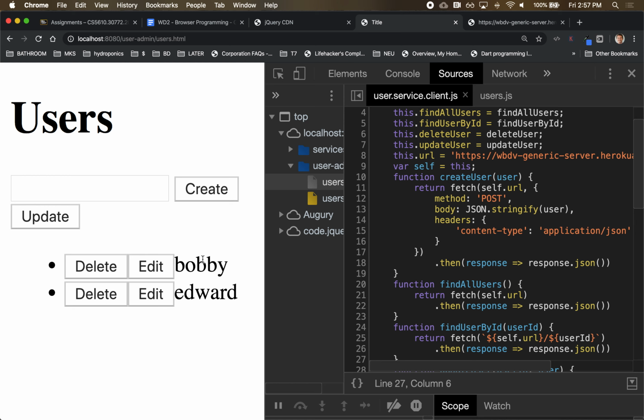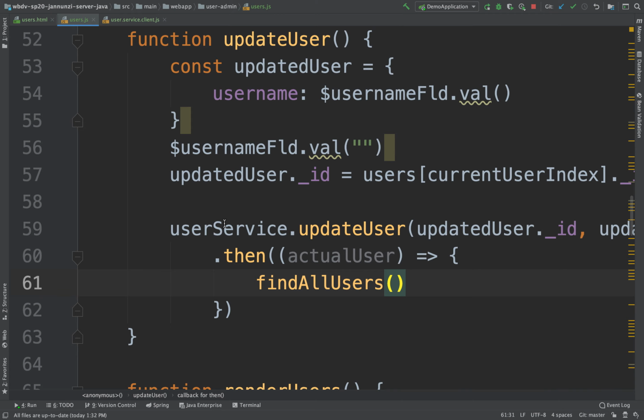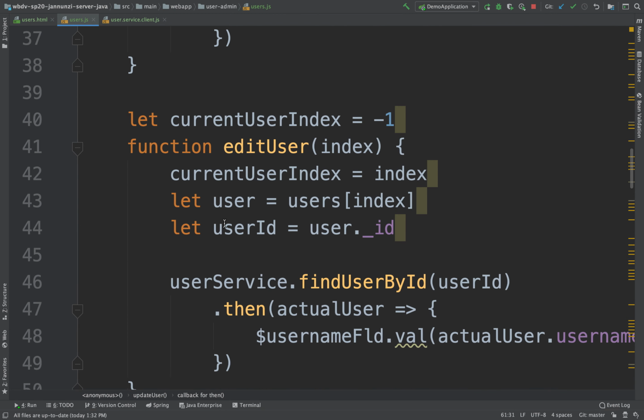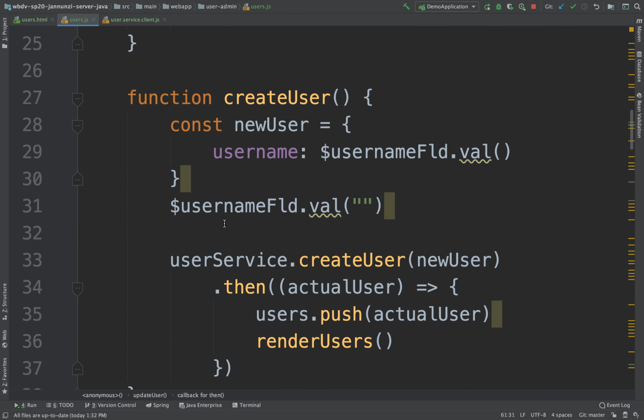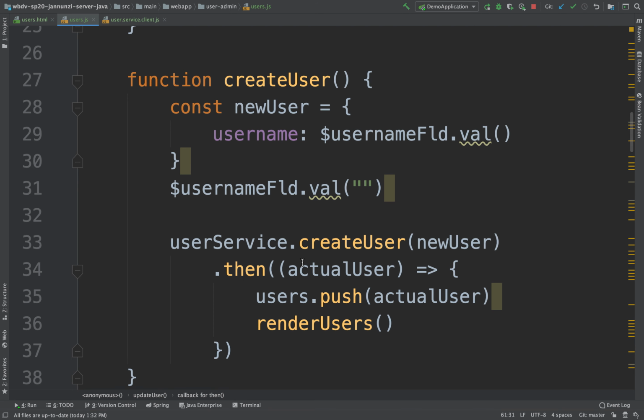without going to broadcast to everybody, which we'll see a little later when we look at WebSockets. What we could do at least is, in each one of these, when we do the create, for instance, create user, we make sure that it adds it to the server, but we then add it to the local one, right?